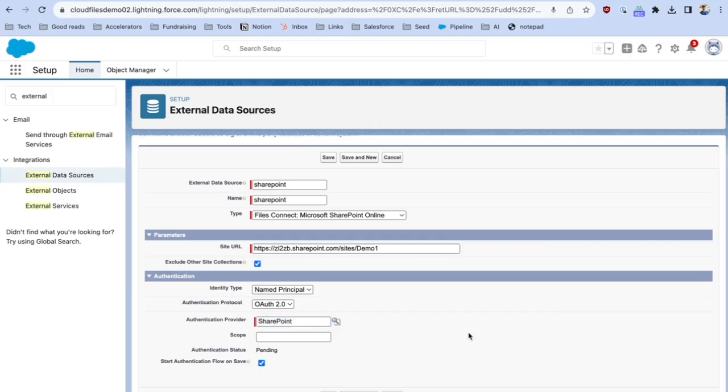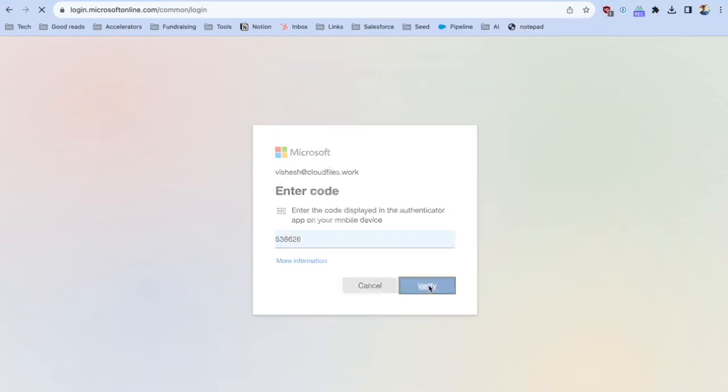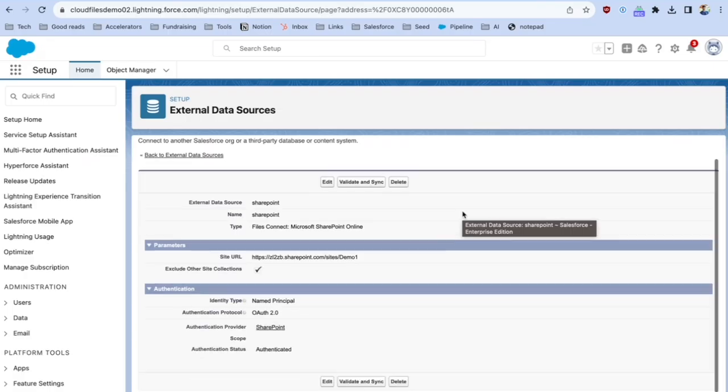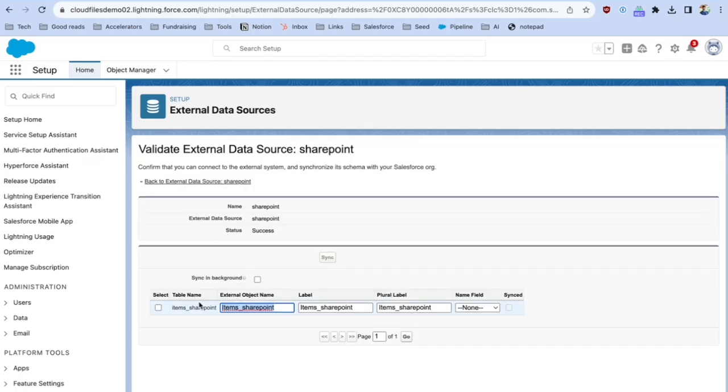You'll be redirected to Microsoft's login page. Sign in with your SharePoint account and accept the requested permissions. Once complete, you'll be returned to Salesforce. Click Validate and Sync. On the next screen, select your SharePoint data source and click Sync. This pulls in the structural metadata from SharePoint. It's a quick process. Now let's see it working.